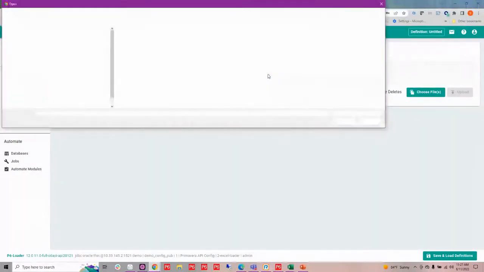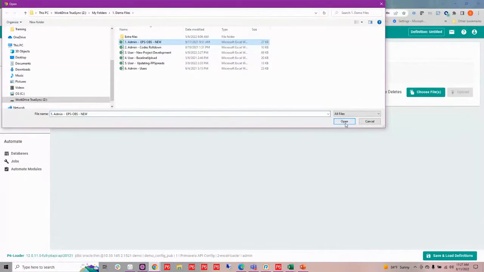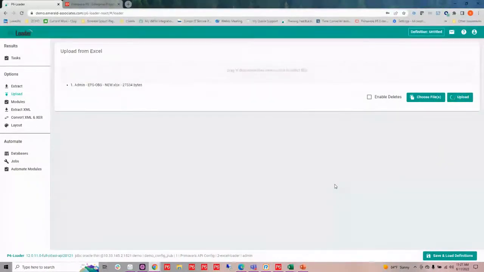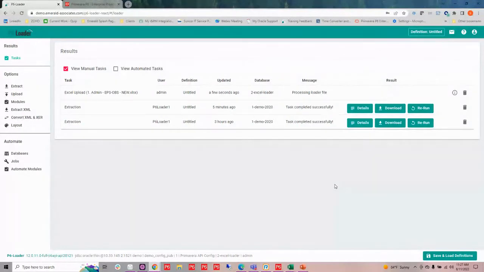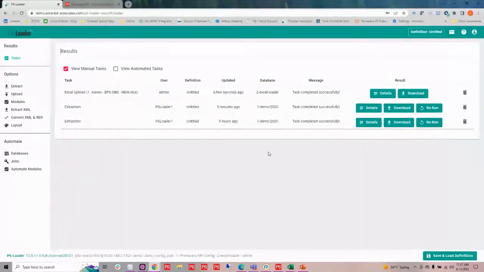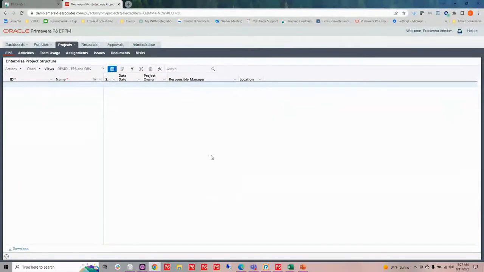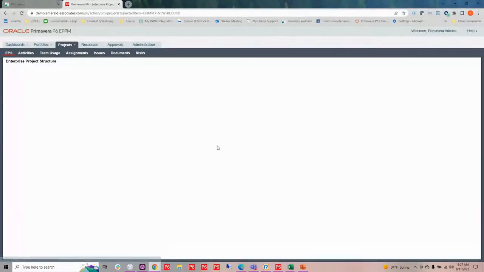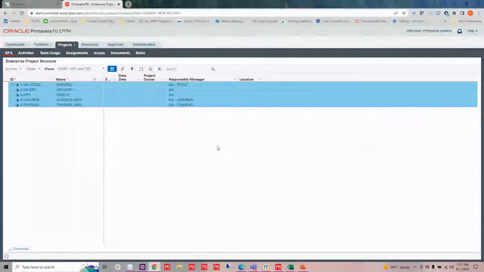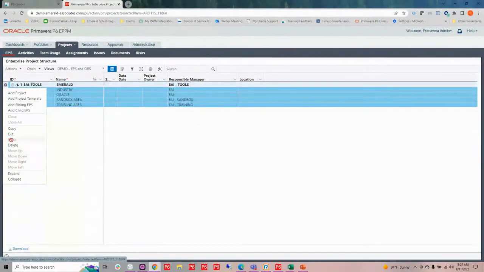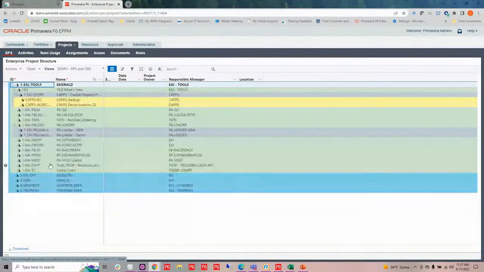I can browse to where my file is, and I can select it and then upload this information into my new database here. It'll tell me when it's completed, and then I can go over into P6 and I can refresh my data. And I'm going to see that I now have my structure that is here that I wanted to add. Let me expand that.